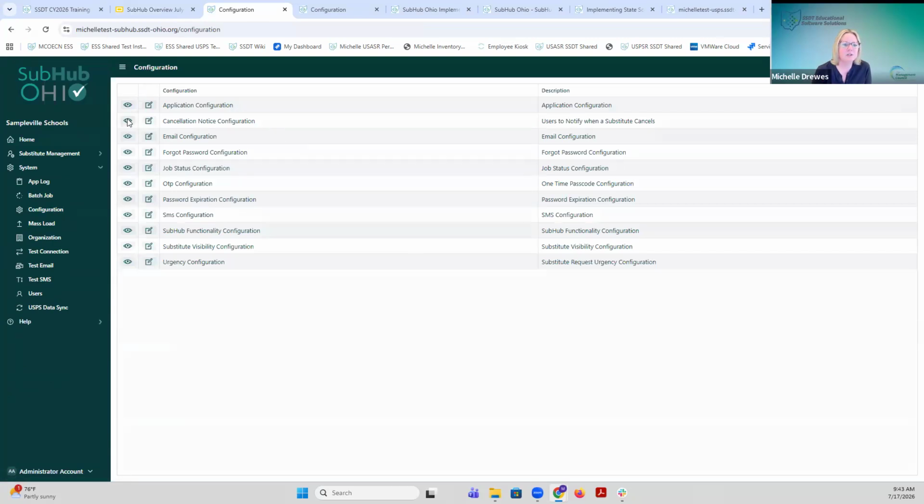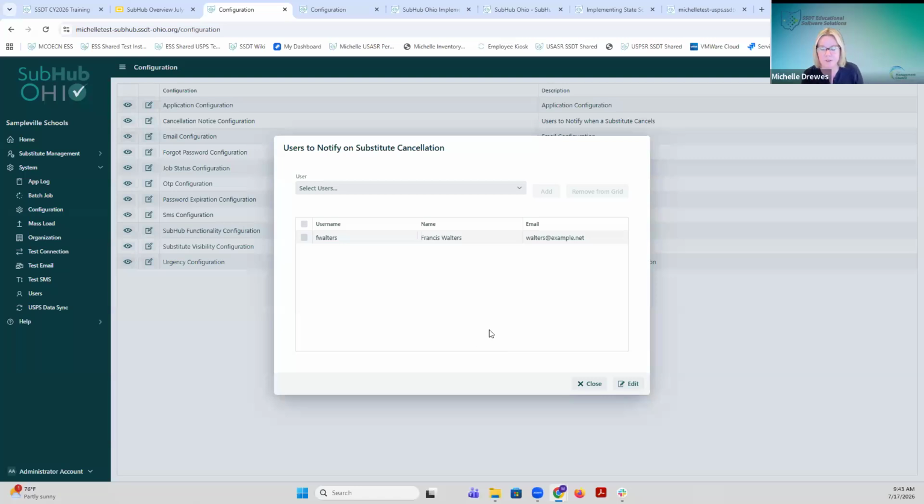So this cancellation notice is something that I think we just put on the last release. Basically, if the district would like certain staff members to be notified when a sub cancels an already accepted assignment, then you would select the names of those SubHub users and enter that in here.